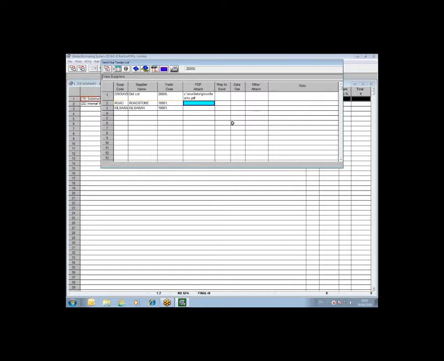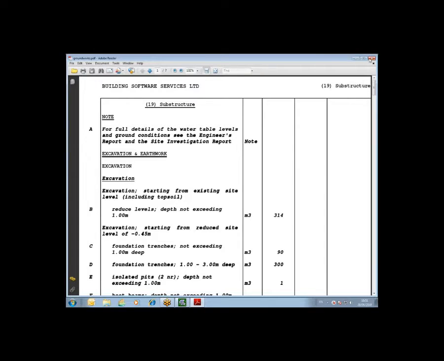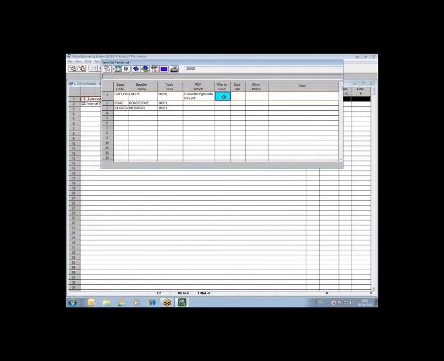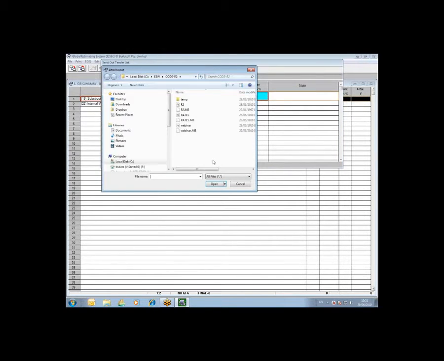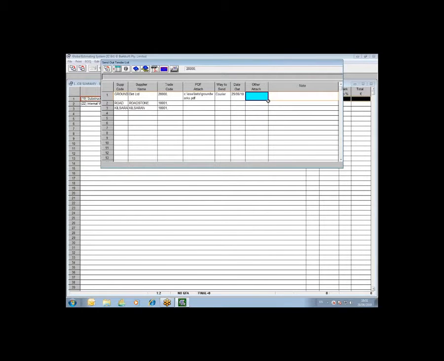I'll just close that down a second. Now, it can be viewed again at any point in time by just double-clicking on it and clicking View PDF, and it will bring up the particular PDF that you've done. You can then indicate your way to send it. So if I double-click on that column, you can indicate that you sent it by email or post or by courier, and then you can indicate the date that you sent it out, and you can attach other documentation such as Excel workbooks or other Word documents or whatever it might be.